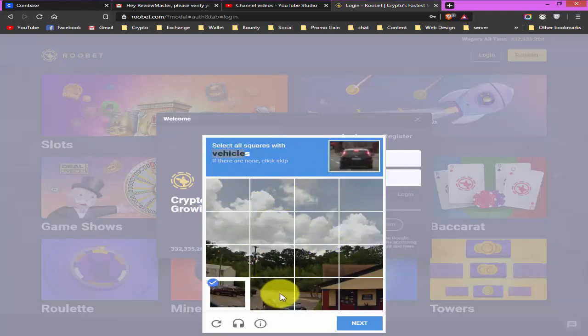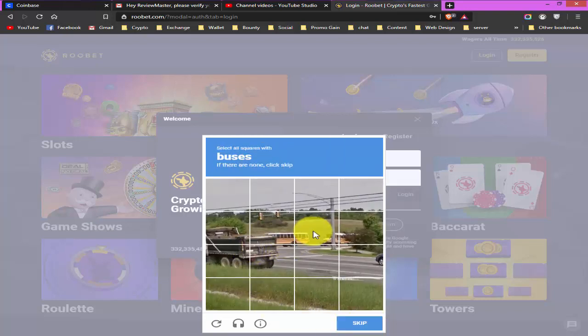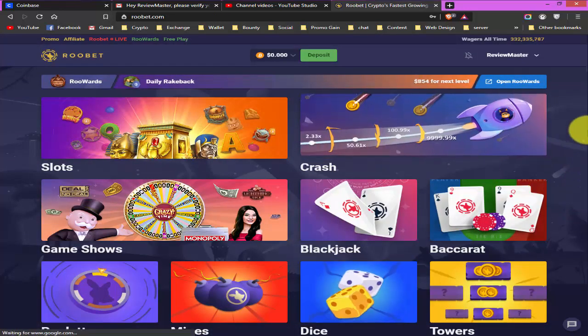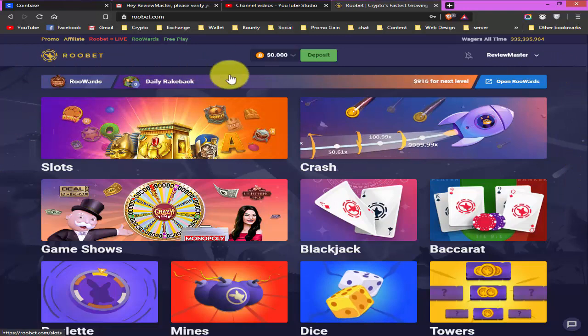I need to select the vehicles, bus. When you solve the captcha, you will be redirected to your dashboard. Your dashboard will be like this. Here you can see your balance and deposit button, and here you can see your username.